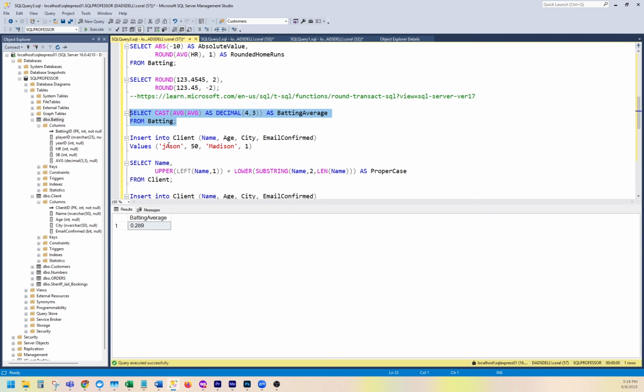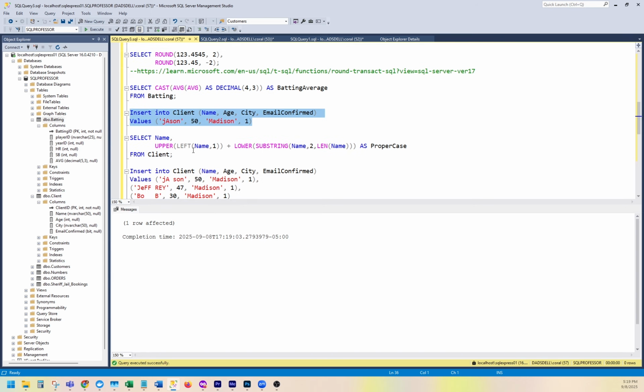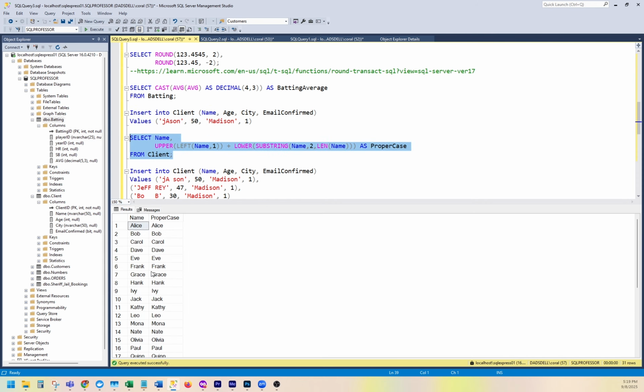Some more string manipulation. Let's go ahead and add a value that is formatted a little strangely. You see the J and then the capital A here. Pull that in. And now I want the upper initial and then the rest of the name proper cased, added together. So for most of these, because they were formatted properly, it's not going to change anything, but you can see it changed JSON here to what we might expect.